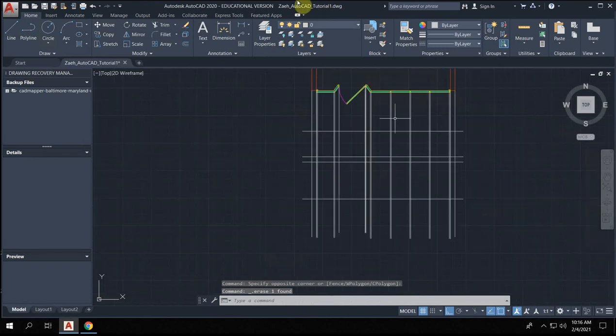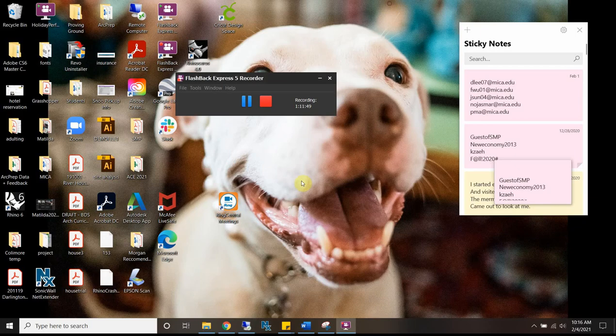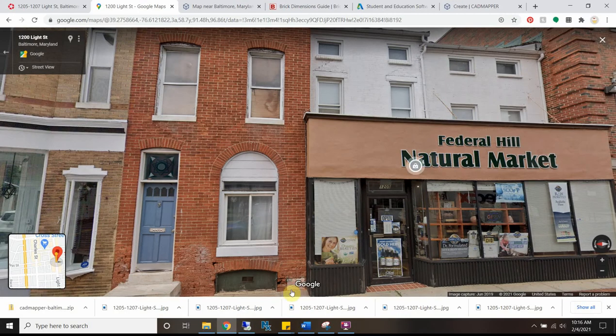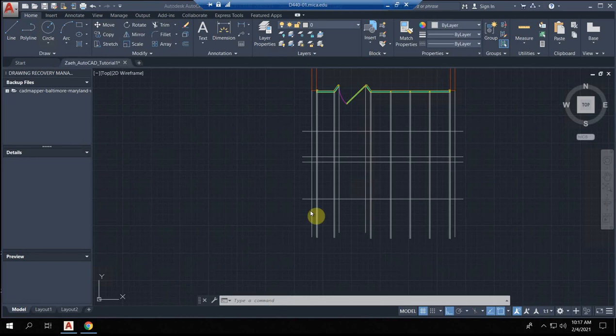The last distance I wanted to do was where that storefront kind of starts and ends. So if I look back at here, let's see how many bricks that is. That's 1, 2, 3, 4, 5, 6, 7, 8, 9, 10. So we're gonna do 10 times 2.52, which is the width of the brick, that's 25.2 inches. So we're going to say that's 26 inches. We're going to round it.